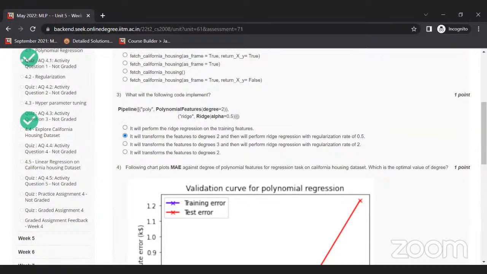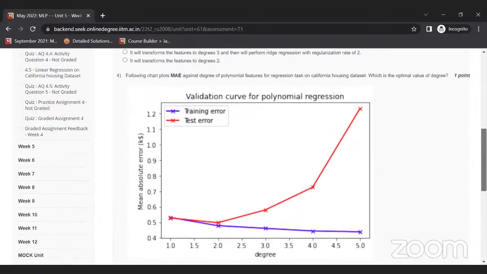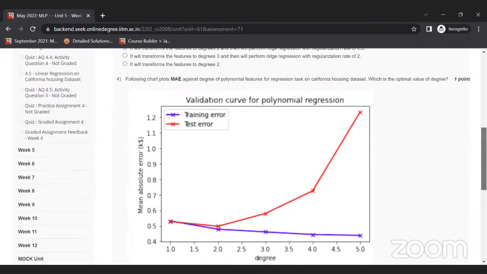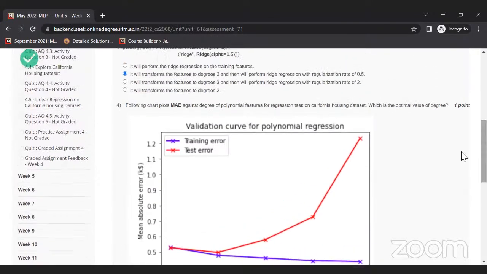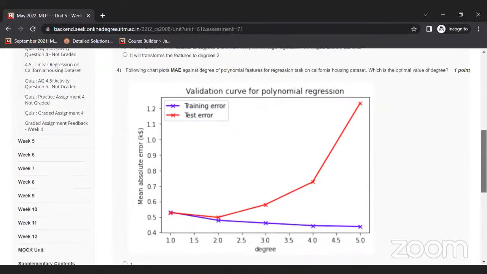Okay, so yes, third one is correct. So fourth one, can anyone explain this graph? Obviously, what would be the answer? First question would be that. The following chart plots MAE against degree of polynomial features for a regression task on the California housing data set. What is the optimal value of degree?